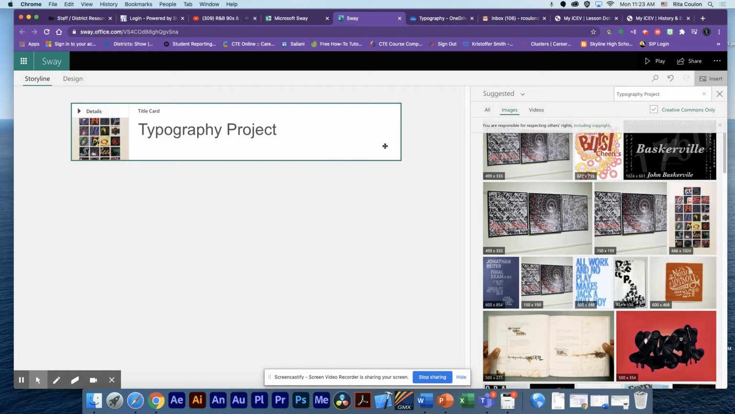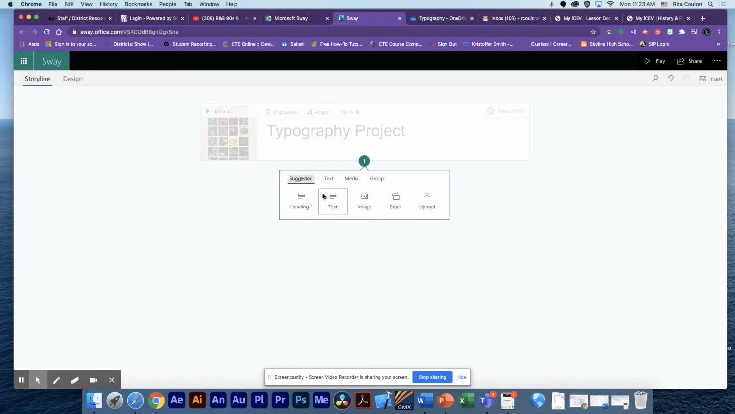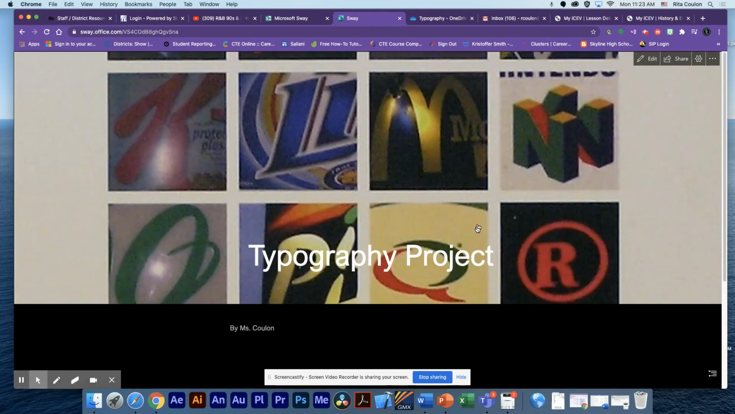I know this is something new, so I'm going to give you some time to learn how to use the program as well as finish the project. You're going to click the plus sign, and I'm going to put text in here. I'm going to put by Ms. Coulon. You're going to put your name there. I'm going to click play. This is what it would look like. You can actually make some changes to it, but I just wanted to show you what it looks like.